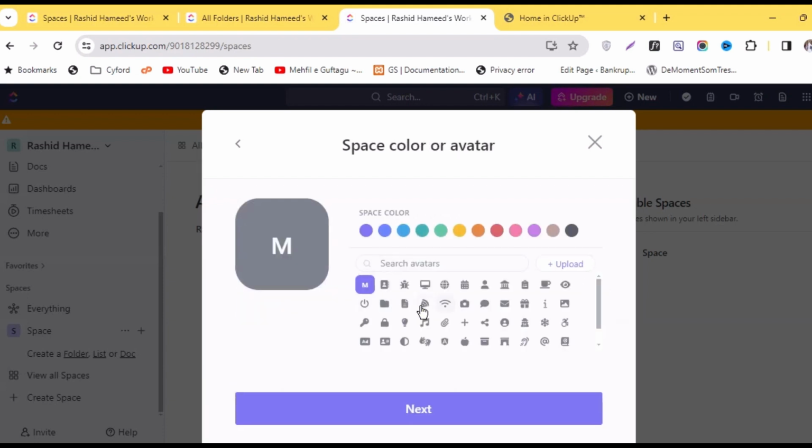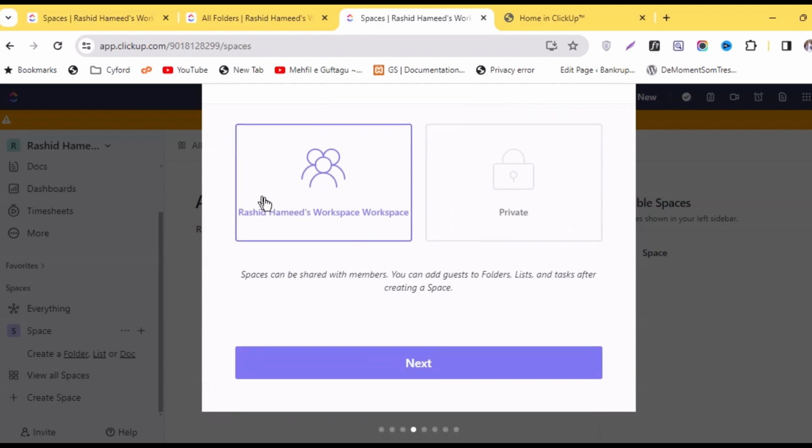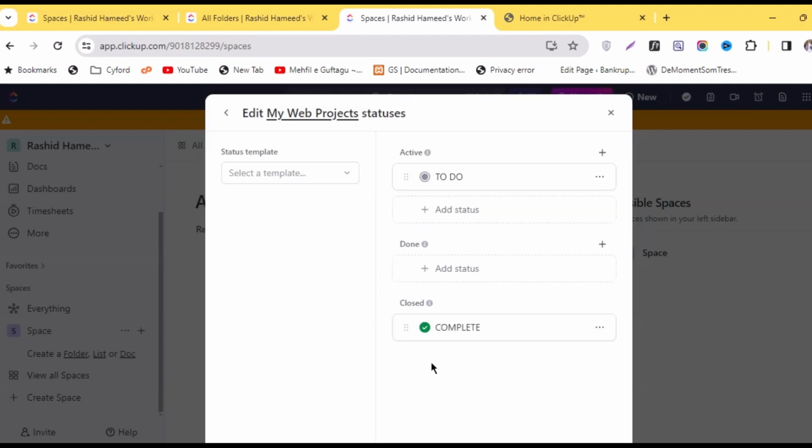Then you select next, and you select some color which will distinguish this workspace from the other workspaces in your system, and you can select some icon for your workspace as well. Let's say I will keep the icon of a cup of tea in orange color, and I will click on next. It is a private workspace, so I will keep it as Rashid Hamid's workspace.